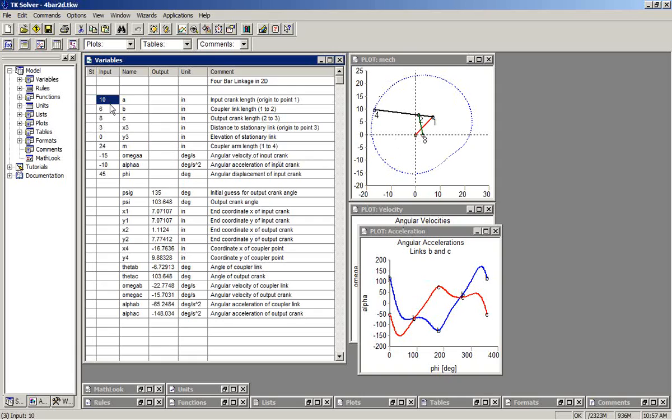What we'd like to do is use Excel as a way of communicating with other people. TK Solver can be used as the number cruncher, the math modeler, links nicely with Excel, and then you can package the TK Solver model with Excel and share it with others who may not have access to TK Solver. Here's how we do it.